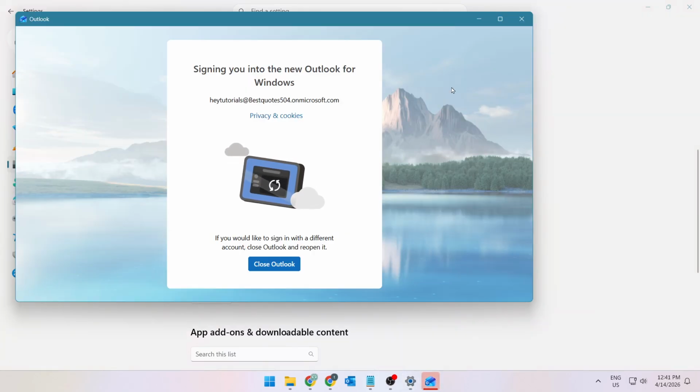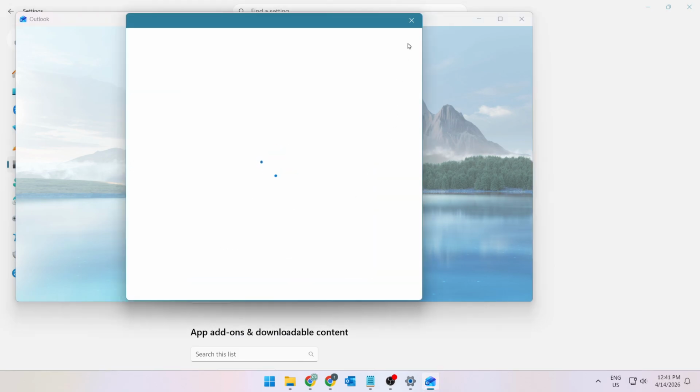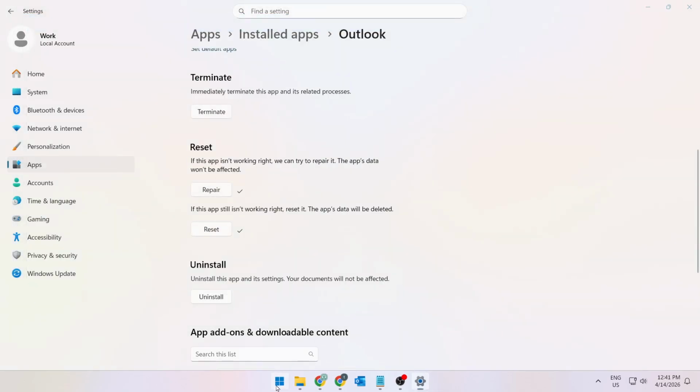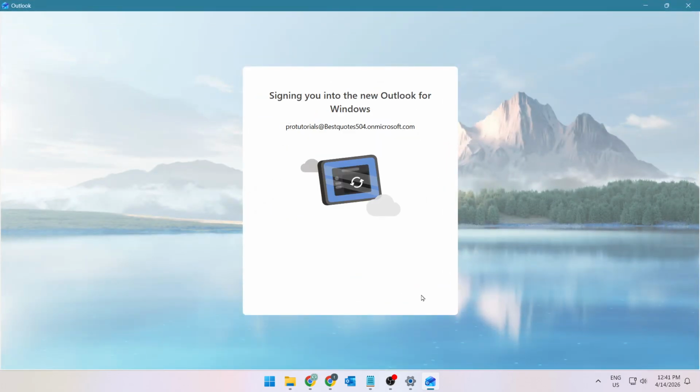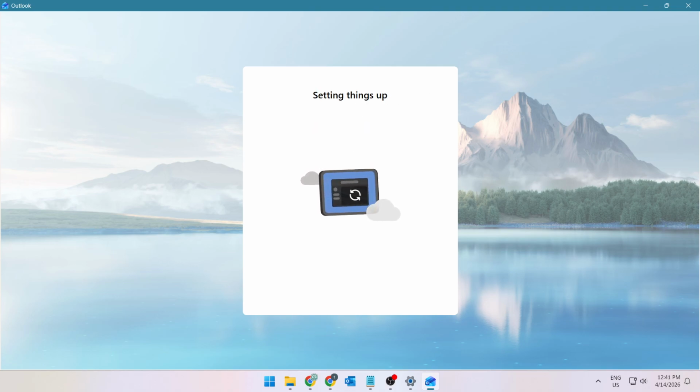You will need to sign in again, so enter your Microsoft 365 email address in the sign-in field and complete the sign-in process. Because the reset removes local app data, Outlook will rebuild the connection to your account and download your mailbox and calendar again from the server. No data is lost because everything is stored on the server.